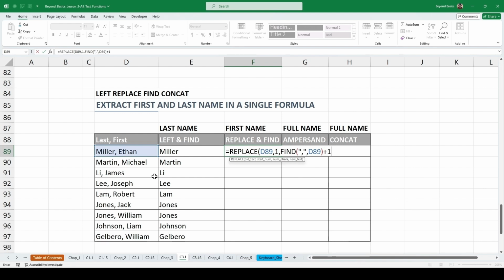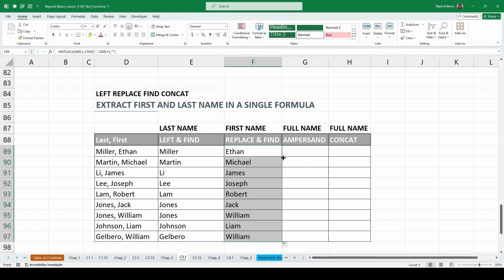Now type in a comma to move to the next part, which is new text, and the new text we want is double quotes nothing. So we will replace the last name and the comma with nothing. So we end up with only the first name. Type in closing parenthesis, press Control Enter. Double click the fill handle and send it down.